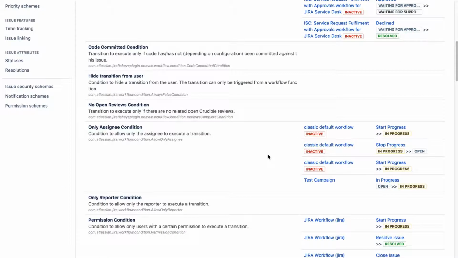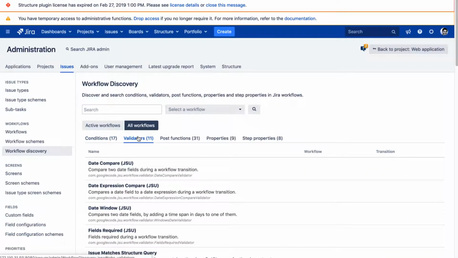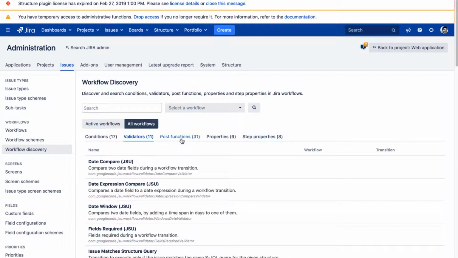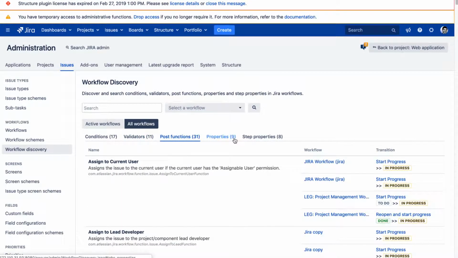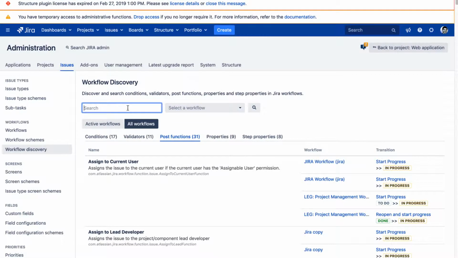So this seems to be quite useful because you have just one view where you can manage everything. You can actually take a look at all the conditions in place, in use, or that will be used in a project if you're talking about an active workflow. Similarly, you have all the validators, you have the option to take a look at the post functions. So this seems like an add-on for Jira administrators. You can of course filter this particular view based on different workflows, and you can also search by workflow name, I believe.